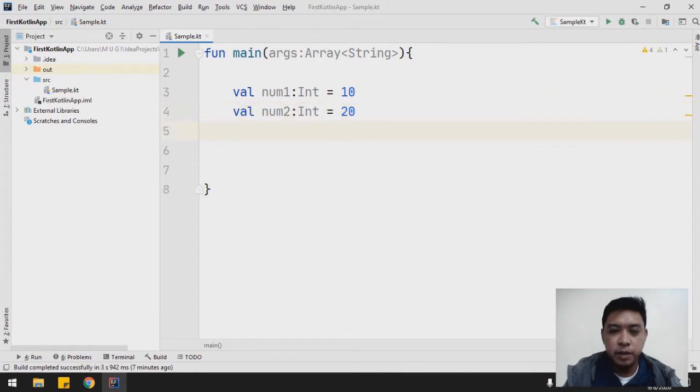As in my previous video, you can also use var, variable, and then with var you can assign a new value later, while val is a constant. Meaning once you assign a value to it, you cannot change it or assign any other value to it. I hope that's clear for you.